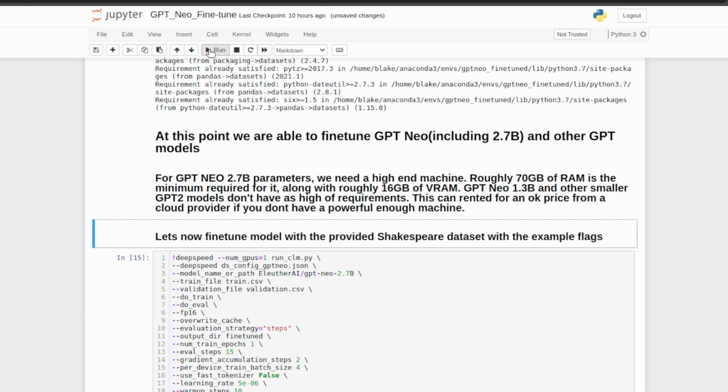So now let's go ahead and fine-tune GPT Neo 2.7 billion with the Shakespeare dataset that I mentioned earlier. The flags that we're going to be using here are the ones in the README that I highly recommend you read yourself. And this will supposedly work on 16 gigabytes of VRAM and roughly 70 gigabytes of RAM. I can personally guarantee that it works on an RTX 3090 and 96 gigabytes of RAM, but as you can see, you almost certainly can get away with much less.